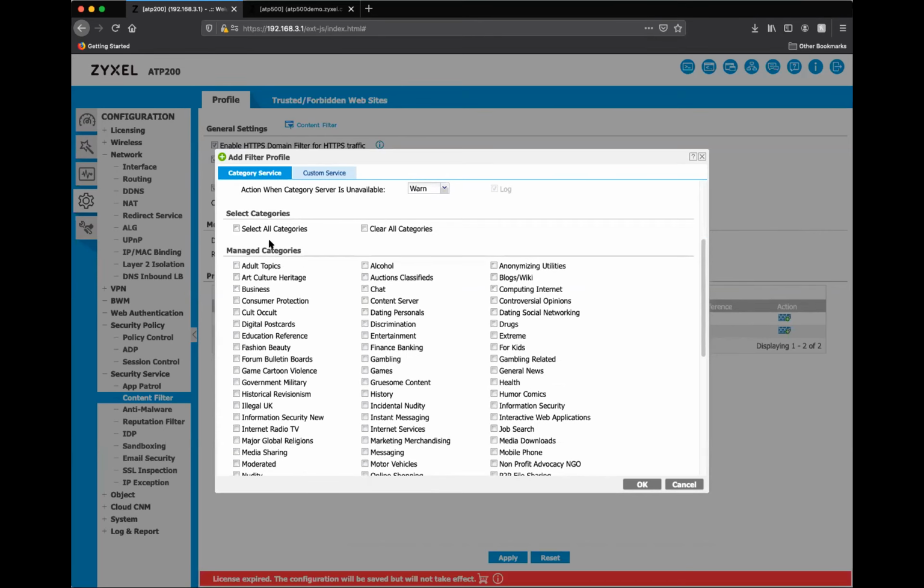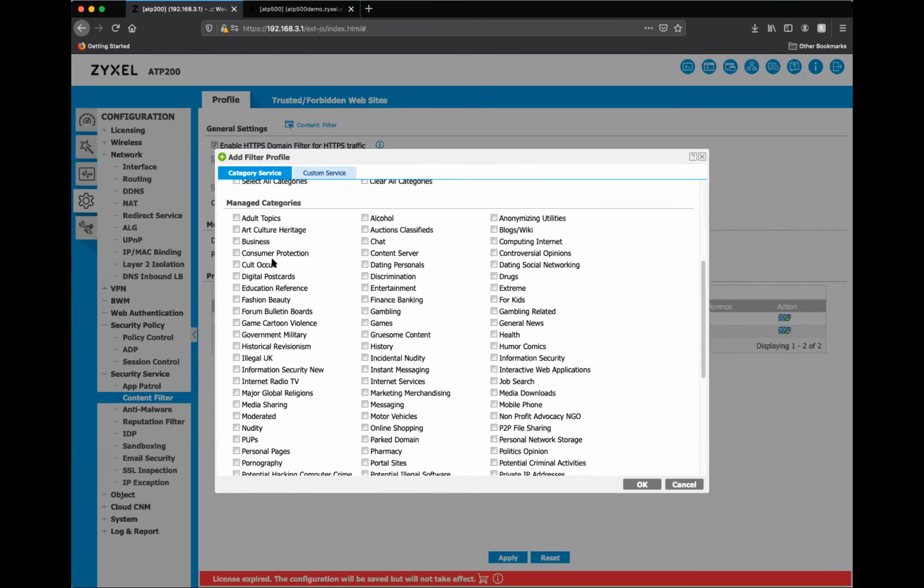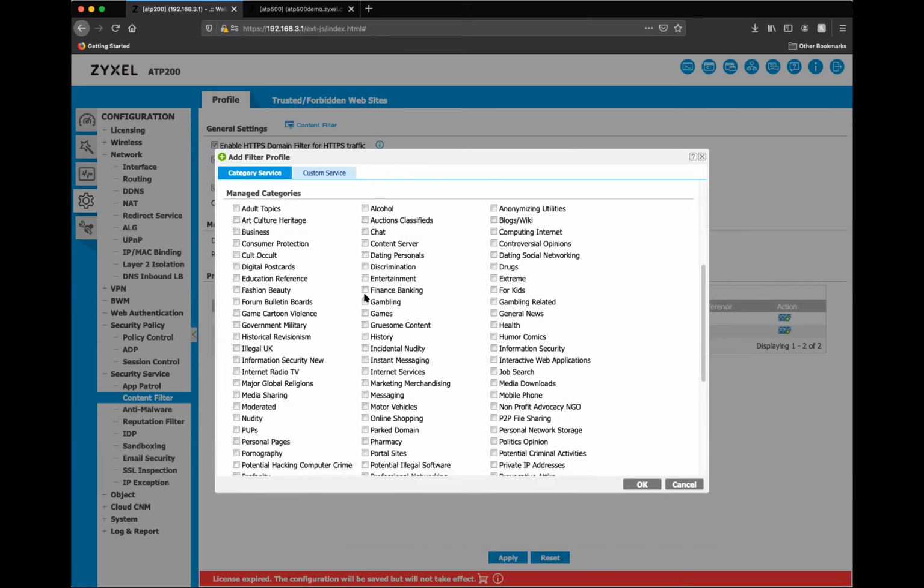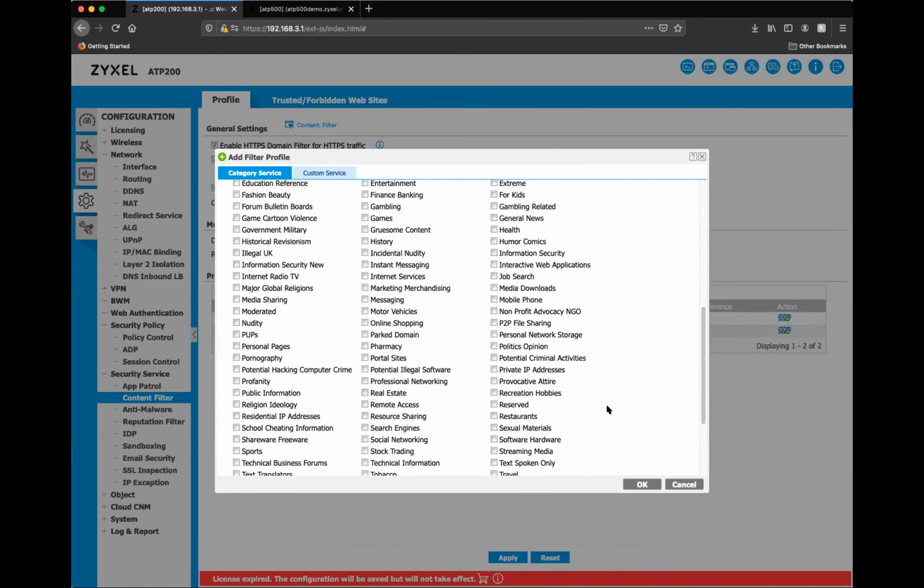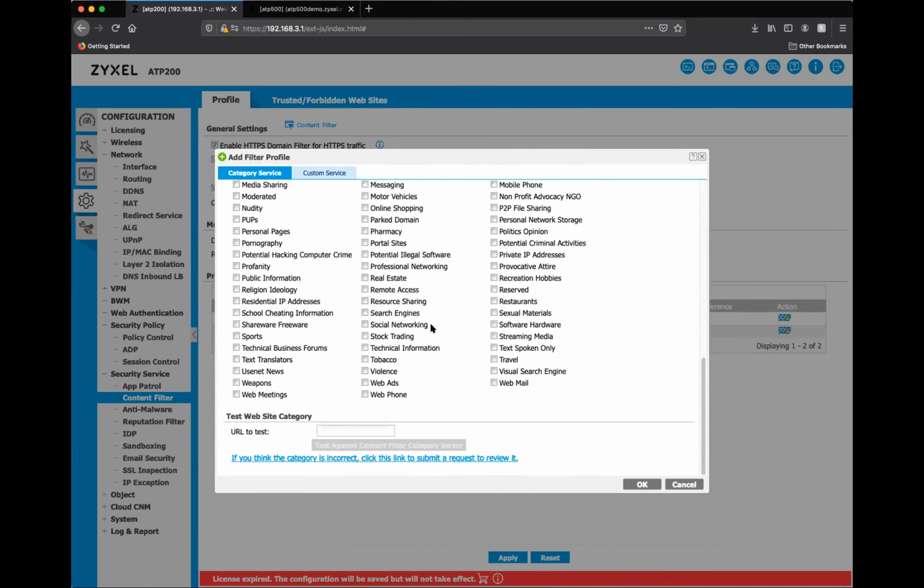Next, we get to choose our categories. As you can see, we have a variable amount of categories here that you can choose from. Once you've chosen your categories, you can click on OK. However, let's say that you don't know if a specific website belongs to one category or two. You can come down here to URL to test. You can type in http:// and we'll try Reddit.